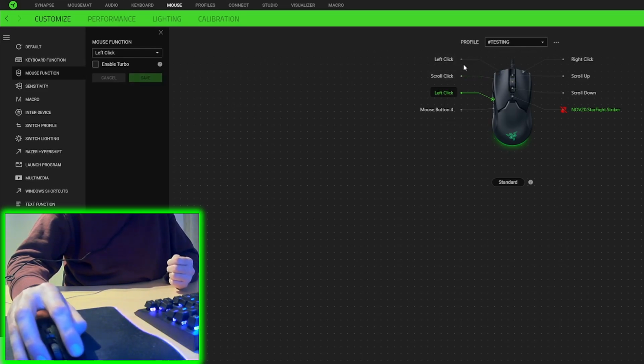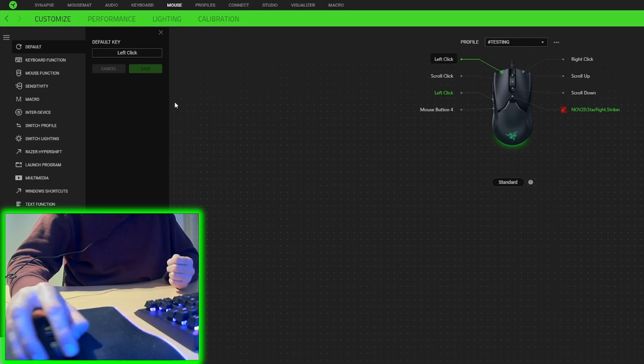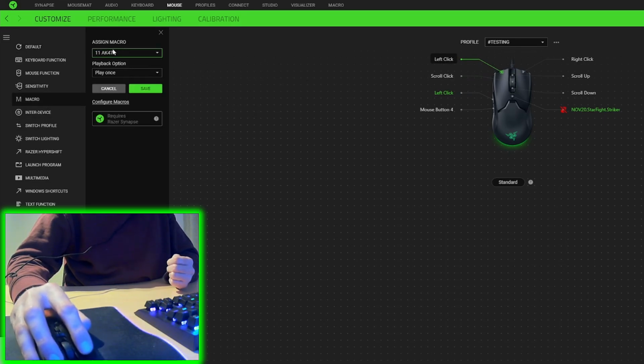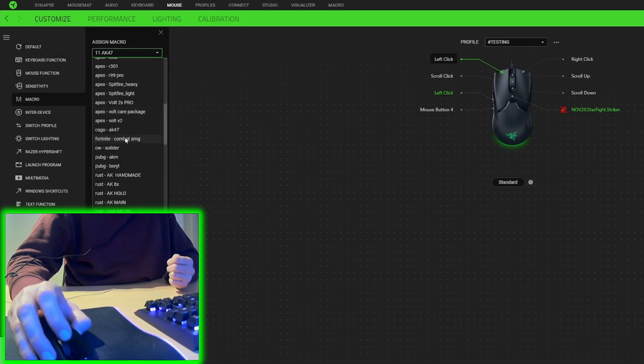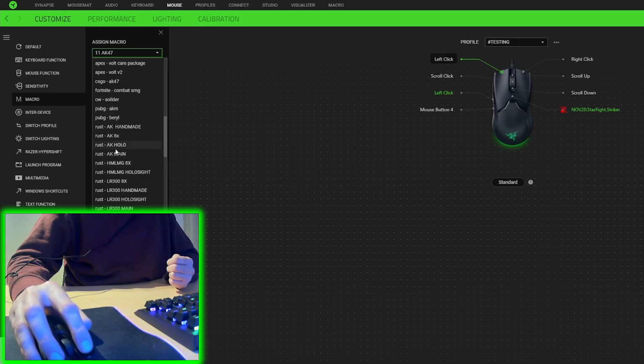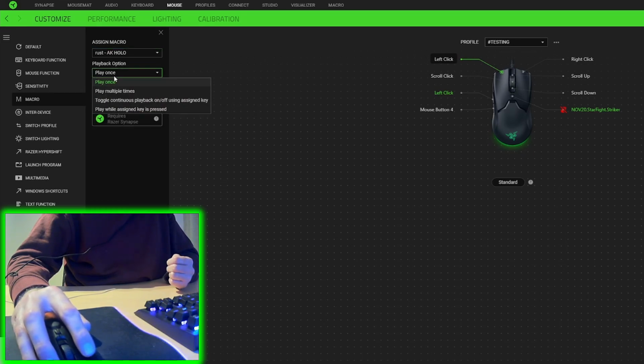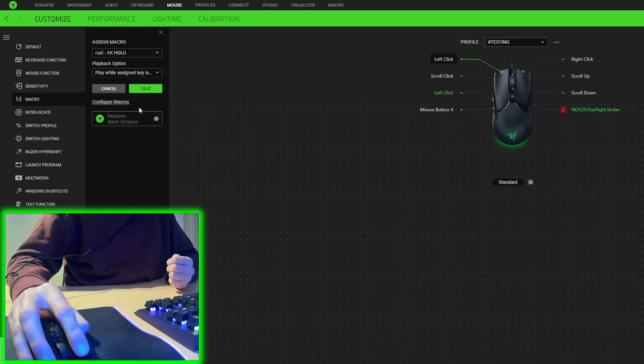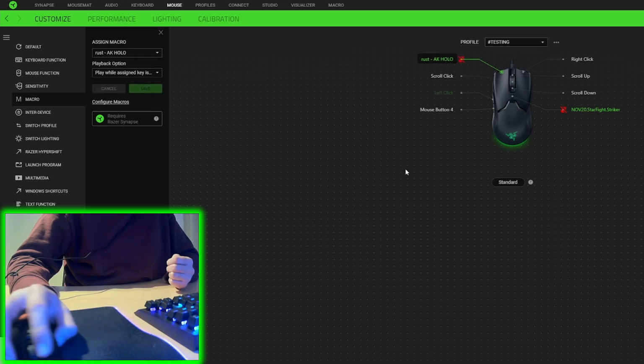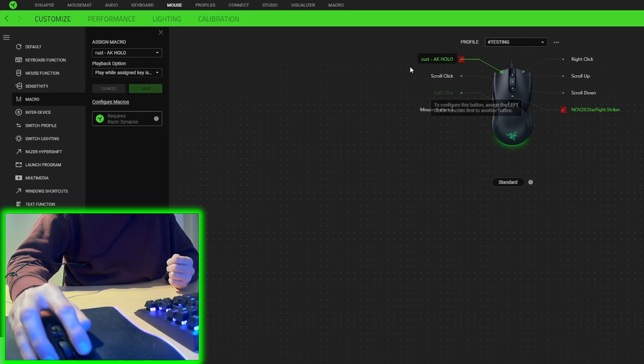So now I can go to the original left click and assign a macro to it. Pick any macro you want. In this example, it is going to be AK Holo. There we go. Playback option, play while the assign key is pressed. Click on save. And now you can see that this button becomes your main left click and the original left click now becomes your macro.